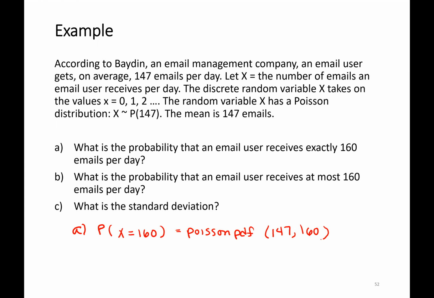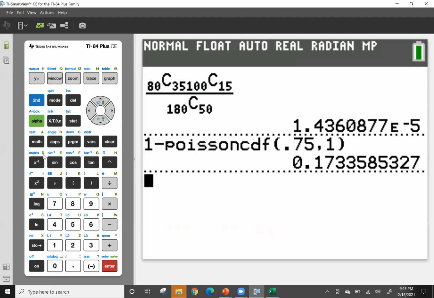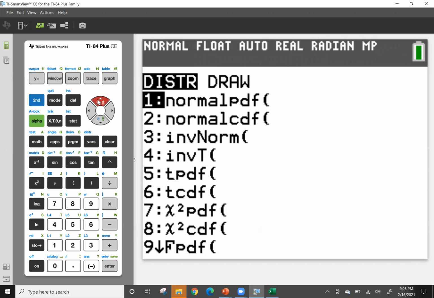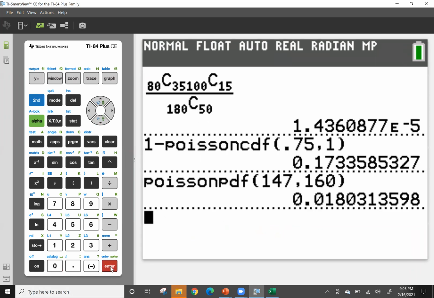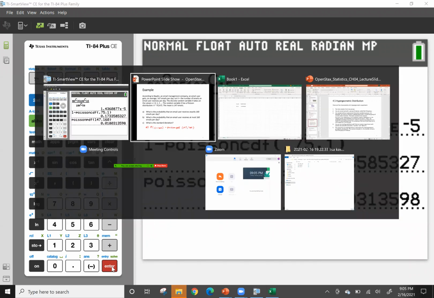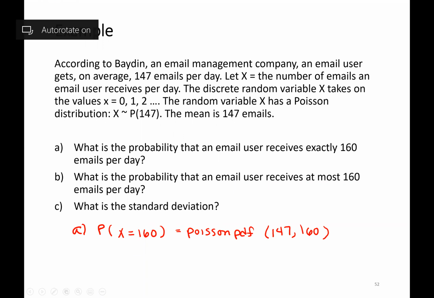So let's just do that real quick on our calculator so we can remind ourselves where to find this. We're going to go to our distribution menu and find Poisson PDF. We're going to type in the average of 147 emails a day. What's the probability that I get exactly 160 if on average you get 147? Paste that back into our home screen and we get 0.0103.